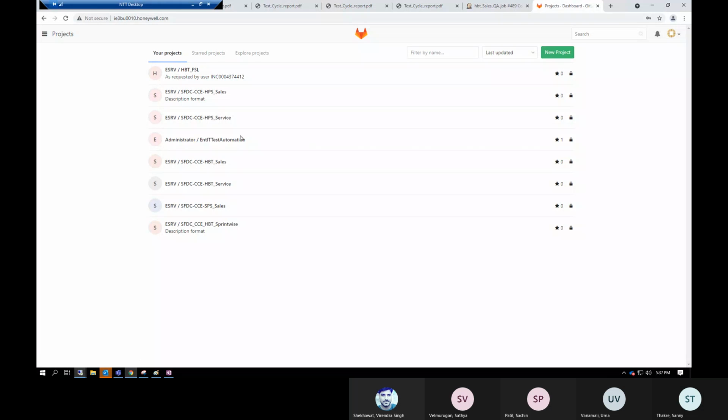If you want to check a particular project, suppose the HBT sales, I'll click on the HBT sales. Here you can see we have multiple tabs: project, activity, repository, pipeline, graphs, issues, merge request. The project tab will show you all the details, like the SSH URL or the HTTP URL. You can click on the SSH drop down.